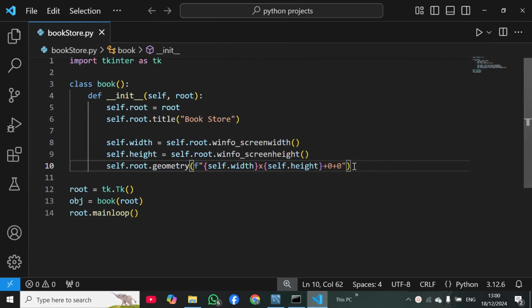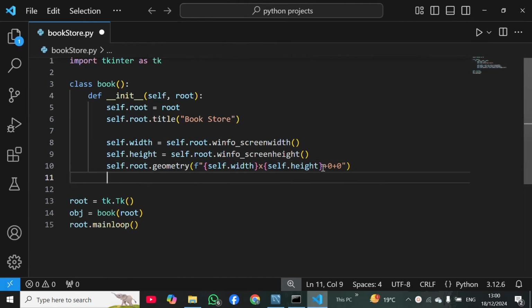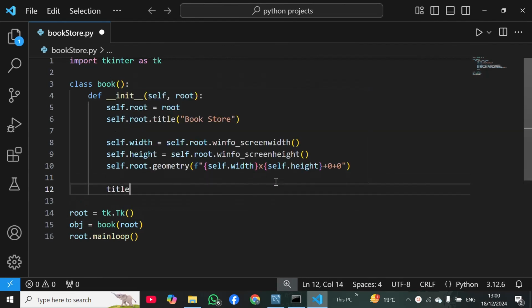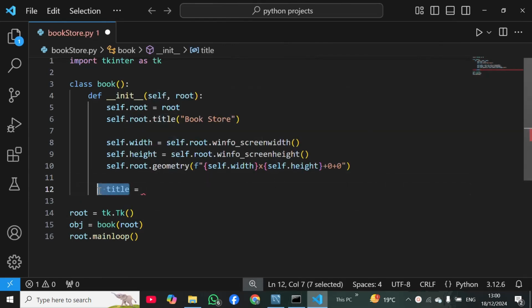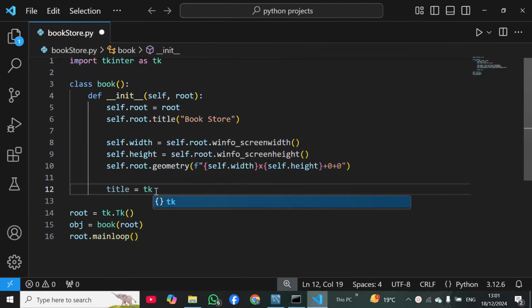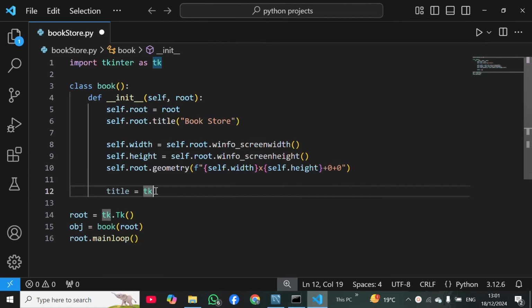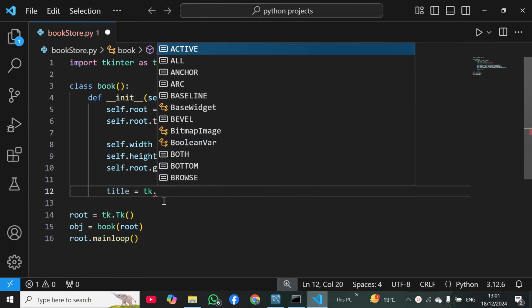Okay, so next I have to set a big title in our main window. So here I will set a title. Now you can consider it as an object or a variable. In fact, you should consider it as an object. So here I will use tk. Now I am using this tk again because I have to get a widget or function of tkinter. Because I have to access a function from tkinter, I have to use this tk and then the dot operator. And as you know, the dot operator is used to call any function from a class.